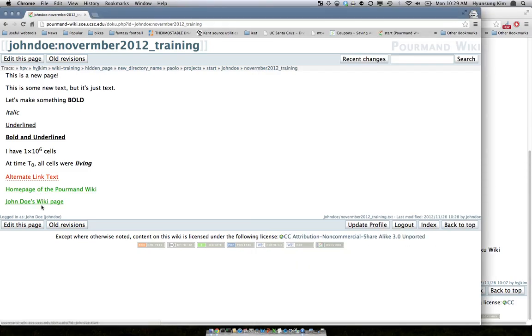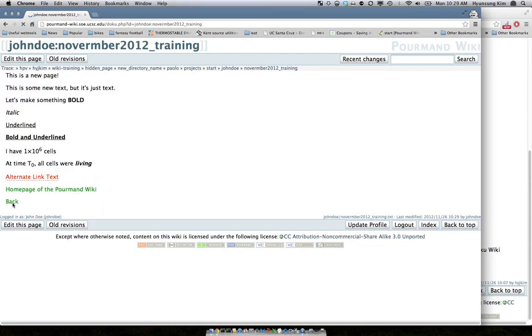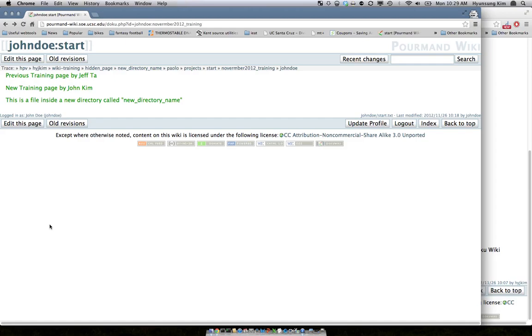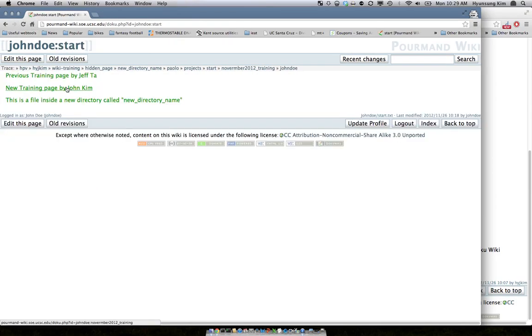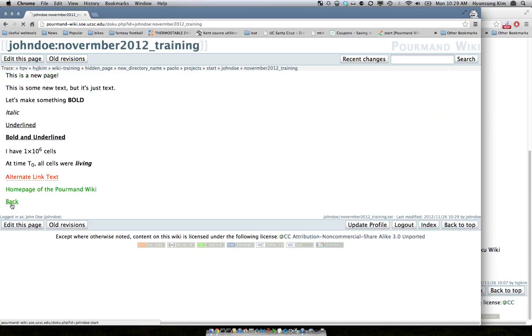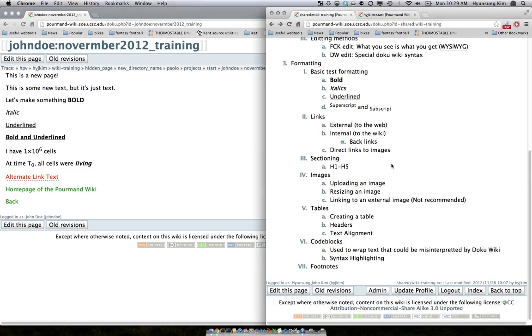So those are 2 examples of backlinks. And if you want to make it a kind of a pseudo backlink, you can just rename this back. Right, and then it'll go back to the one directory up. So you can add these links as you like. Oops. So if we click on this page we were just at, this new training page, and we click back, it'll go back one directory up. Right? And you can modify that however you like.